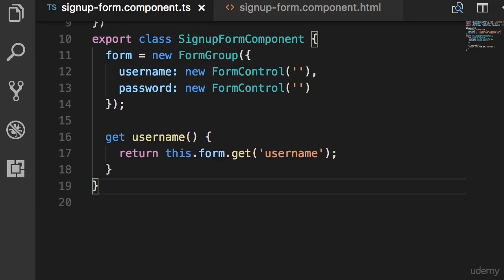So this form we have here is a simple form. We have only one group with two controls inside this group. In a large complex application, you might have a form with multiple subgroups. So let me show you how to implement that.